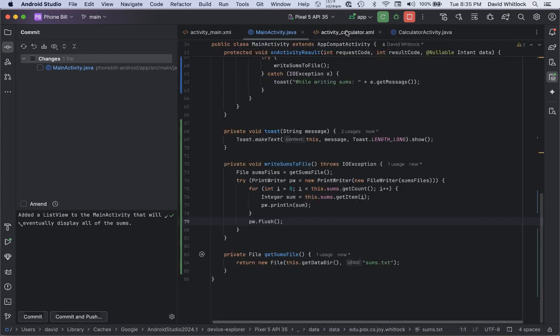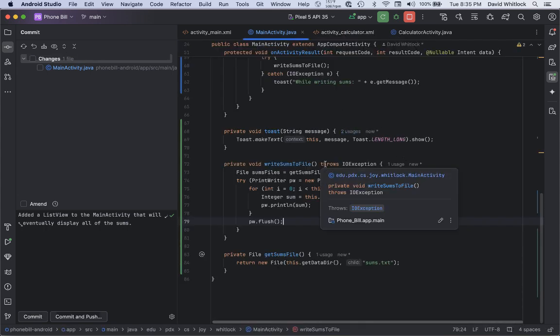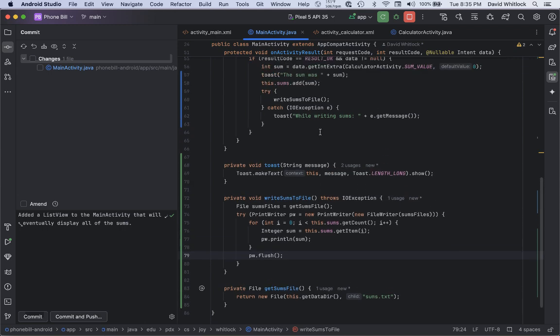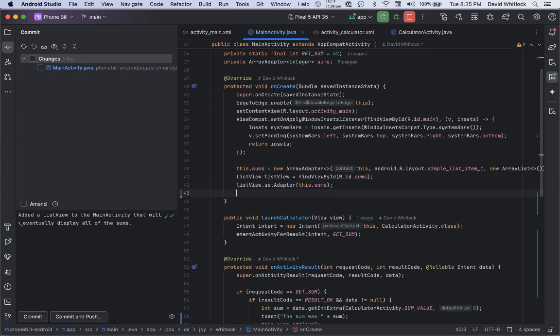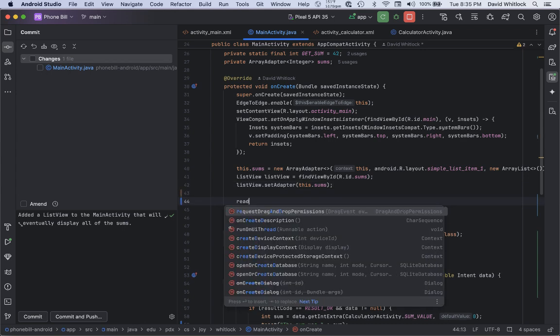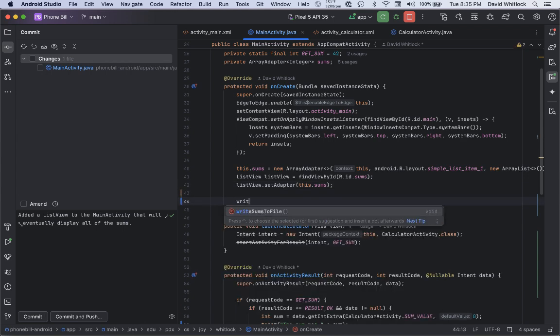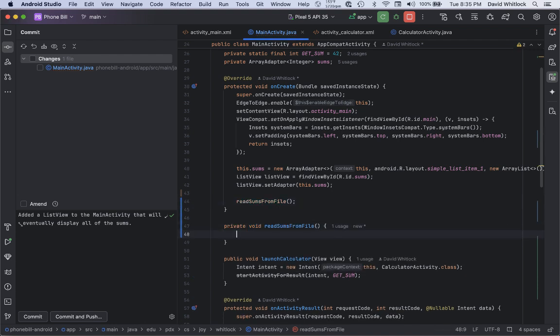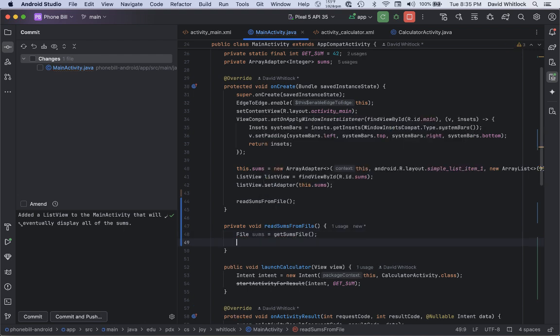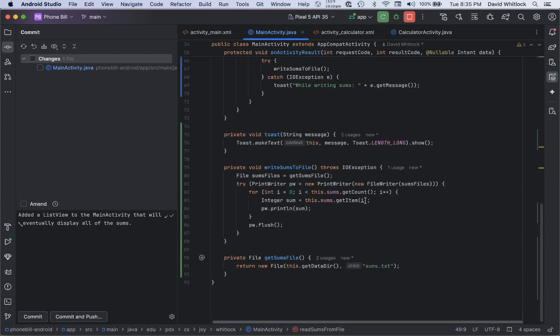Yay! Okay. Well, I wrote the sums. Now I need to read the sums, and I'm going to read the sums here in my onCreate. So I'm going to set up all that. I'm going to say read sums from file. Sorry, what did I call it? Write to file. So read sums file. And now I'm going to do that same thing. I'm going to get my sums file. What do I call it? Sums file? Yeah, sums file.